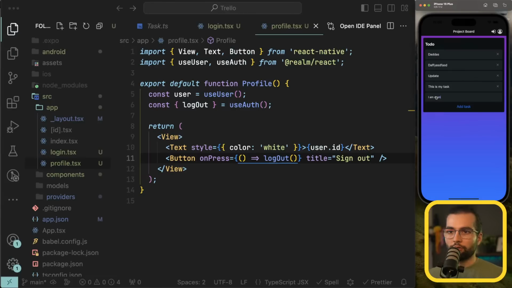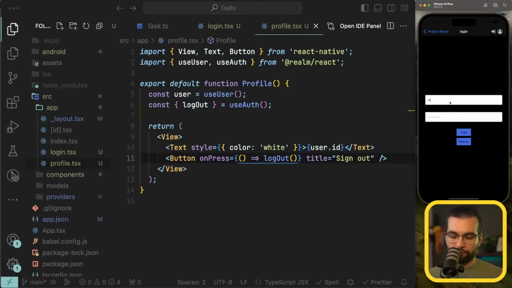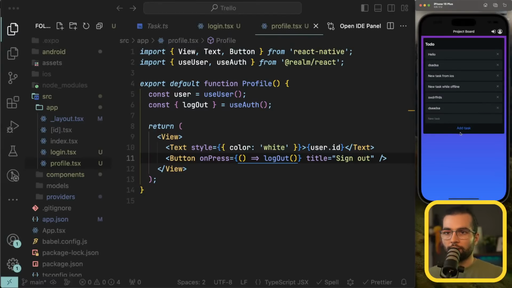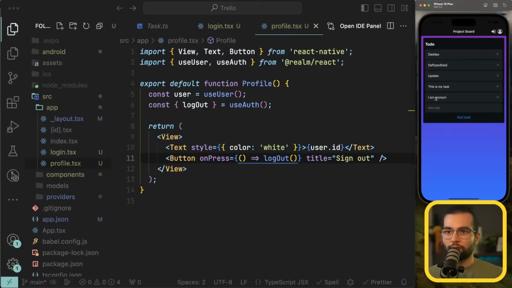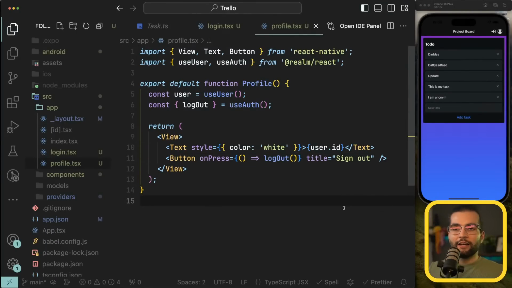I am anonymous. Add task, and if I try to sign in with my DM at notjust.dev, the login is going to be different. And if I go to profile and sign out, I am anonymous. So I'm going back to the anonymous user.